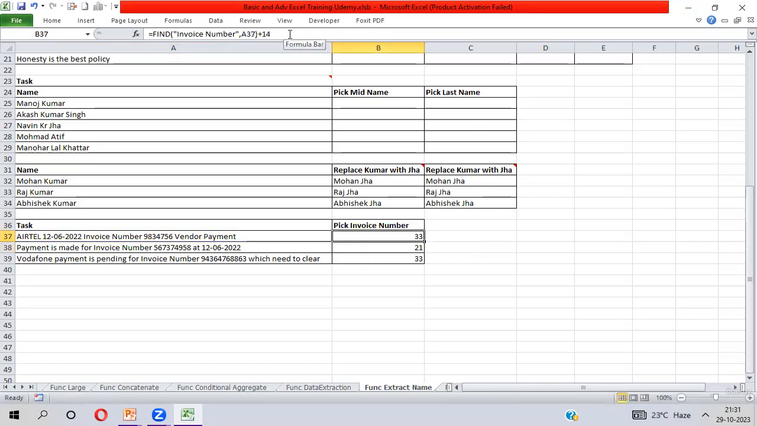Done. So now your position is 33 of this blank. This 35 is the position of this blank.